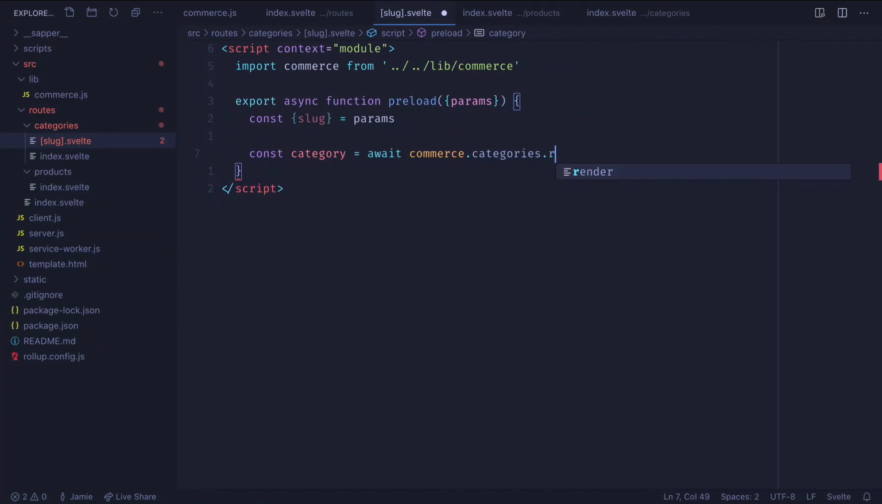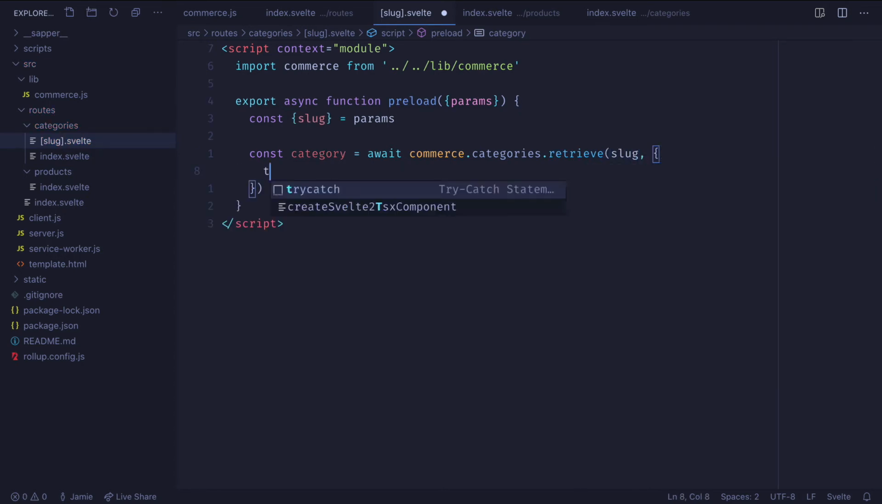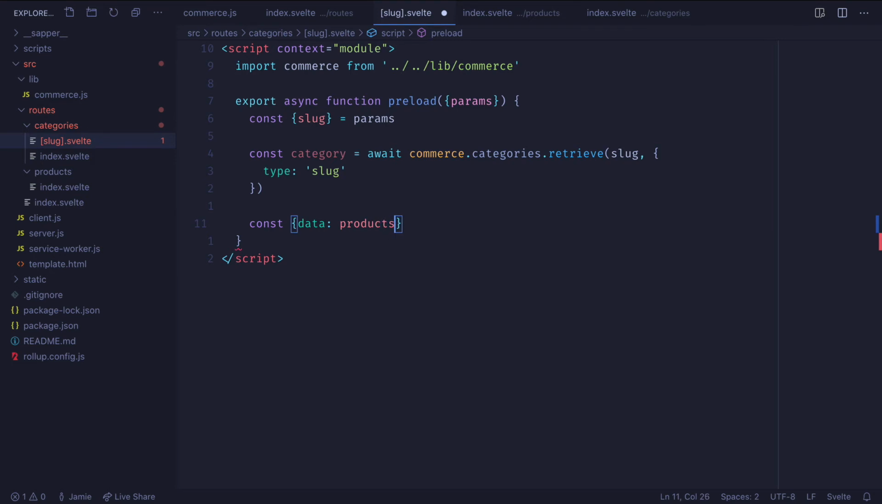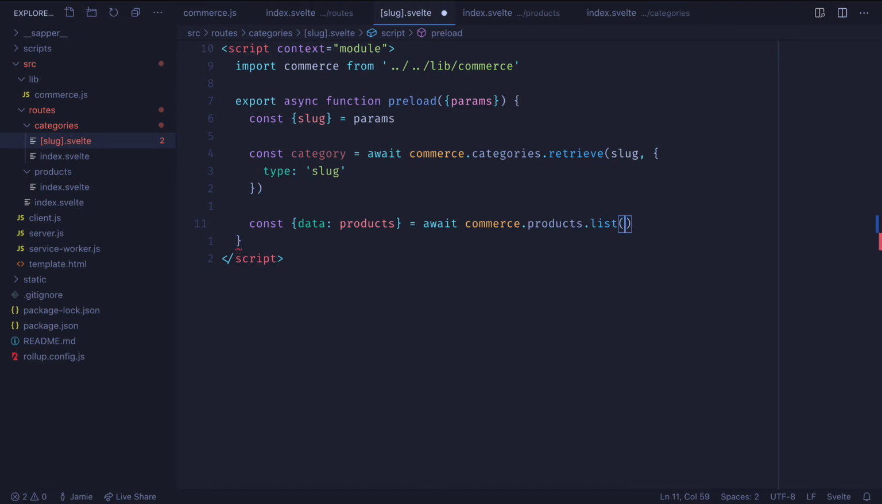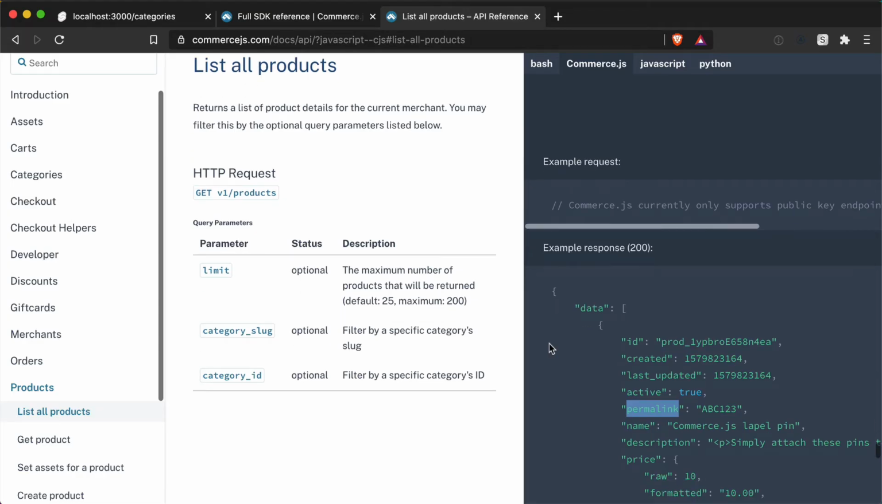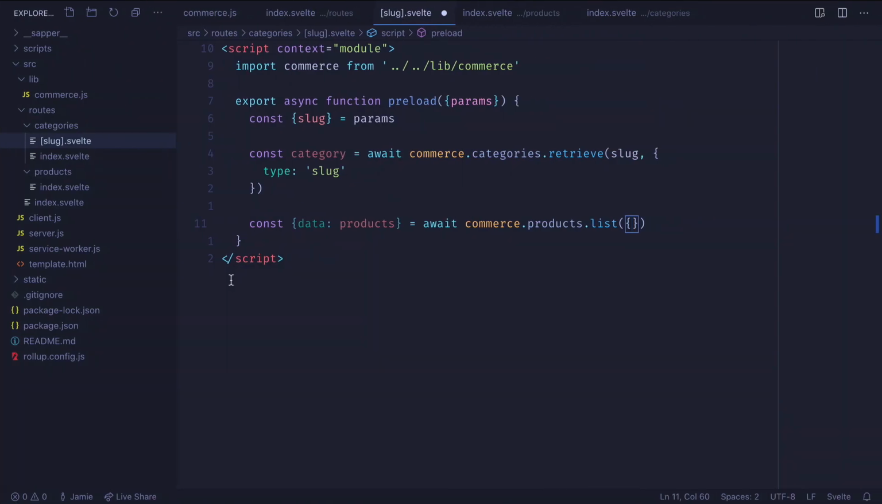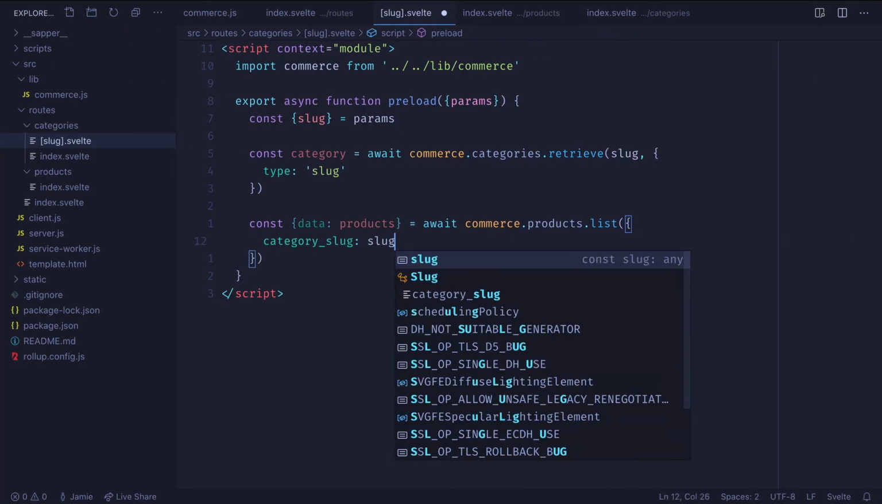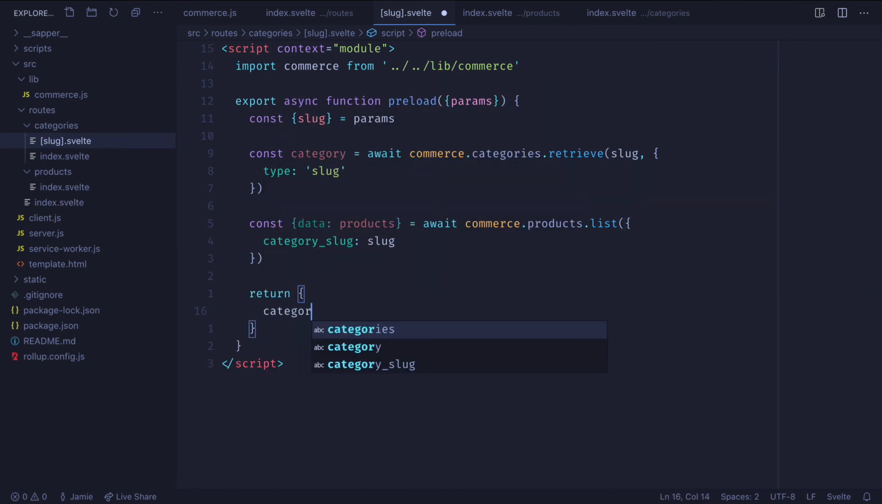So using commerce.categories.retrieve, we'll pass in slug, and then as a second argument, we'll say the type is in fact slug. Then let's go ahead and fetch all products inside this category. So using Commerce.js, instead of using .list, we can pass in .list and also some arguments. So if we have a look at the API reference for Commerce.js, you'll see that we can pass in the category slug to the list command. And this is important because this will get products where the category slug matches, and then all that's left to do is return category and products to the page.